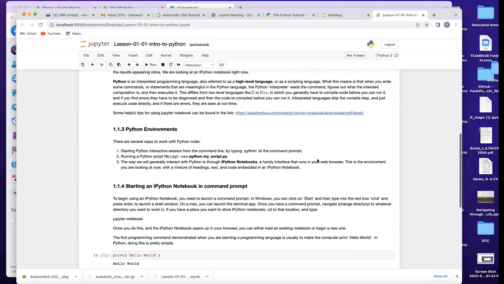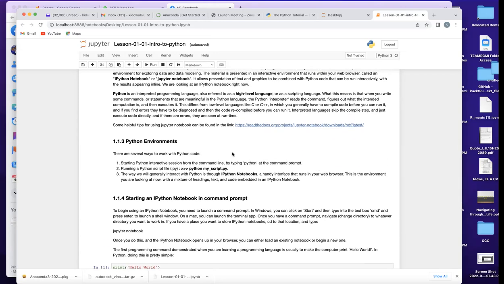So now let's look at the Python environment. There are several ways to work with Python code. You can start a Python interactive session from the command line by typing Python at the command prompt. You can just go to your command line and type Python on your laptop, and it will work. You can run a Python script like this on the command line, and you can use Anaconda, the one we just used now, to work.